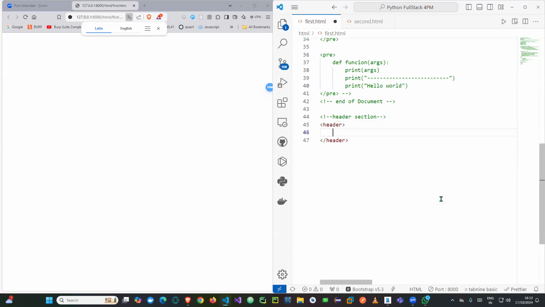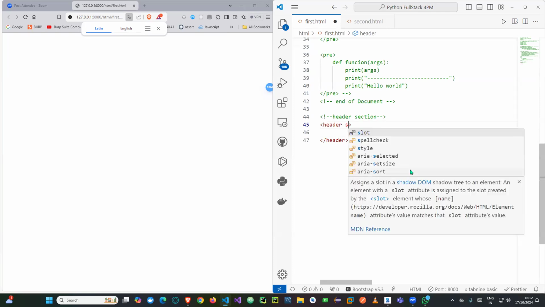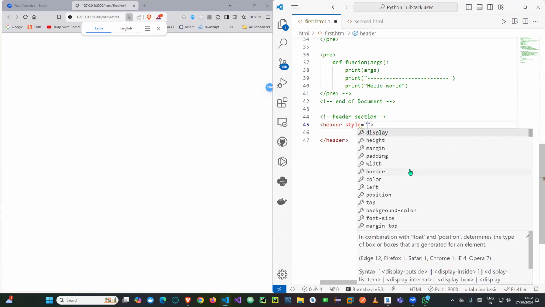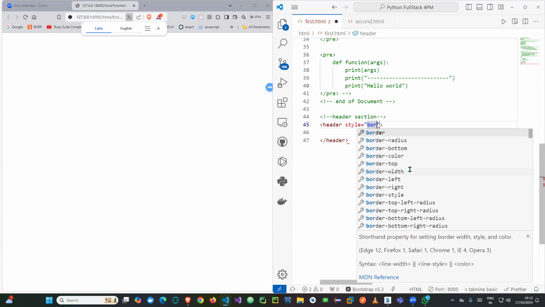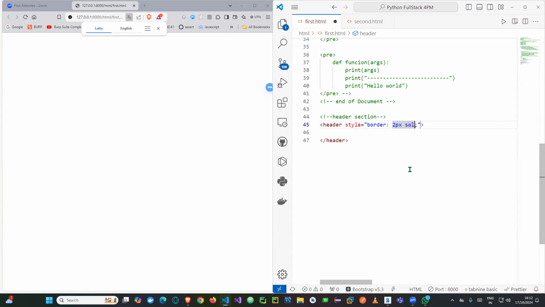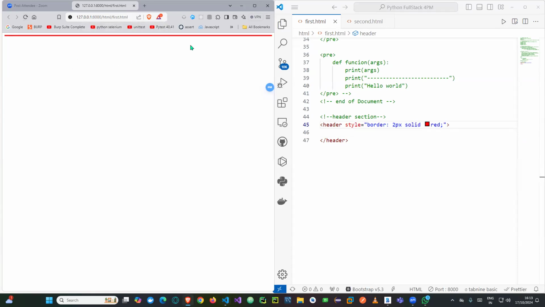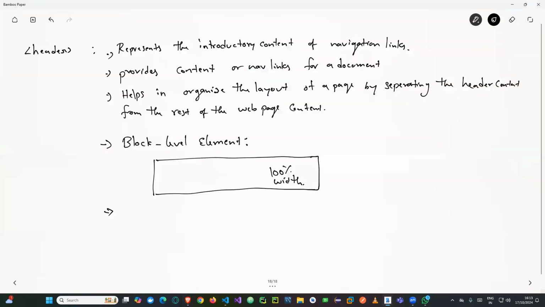So header. This is a header, and we will give a little... because nothing in it, it takes the full width of the web page. Okay. This is a header part now, and we need to give some information in the header.